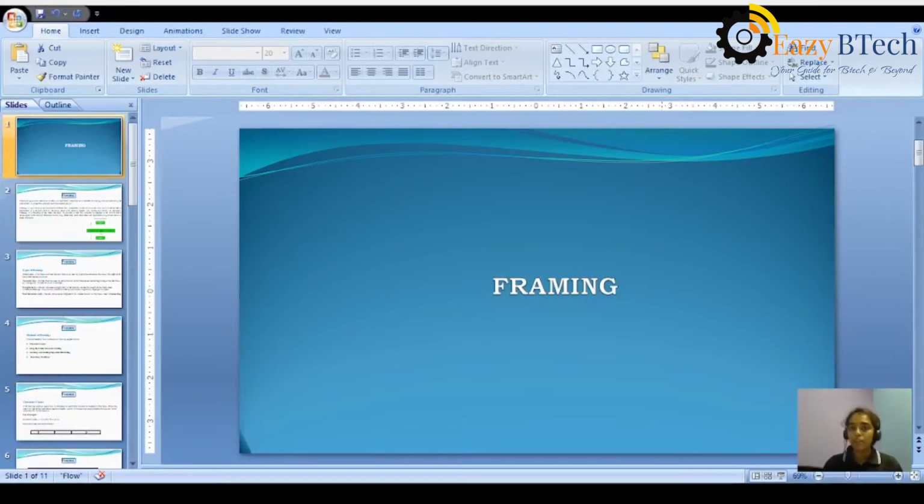Framing is one of the most important design issues of the data link layer. Previously we discussed the different types of design issues for the data link layer, and framing is one of the main ones. In this video we will learn what is meant by framing, what the different types of framing are, and what methods are involved. We will discuss this deeply. Let us get into the topic.